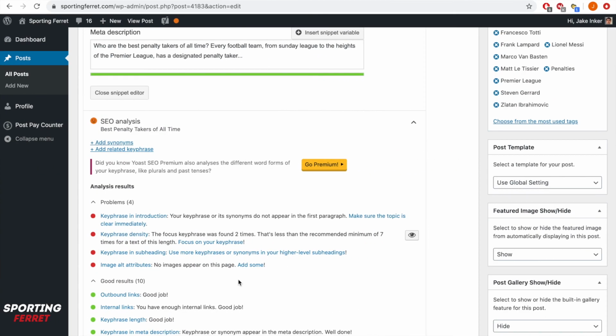So the next thing we're going to do is just amend the key phrase in the introduction, which is quite simple. It basically just means that our key phrase, or synonyms of our key phrase, appear in our first paragraph, and that generally means the first sentence if it's broken up into paragraphs. If you kept it as one big block of content, then it would work, but in our case we like to space it out to make it look clean.